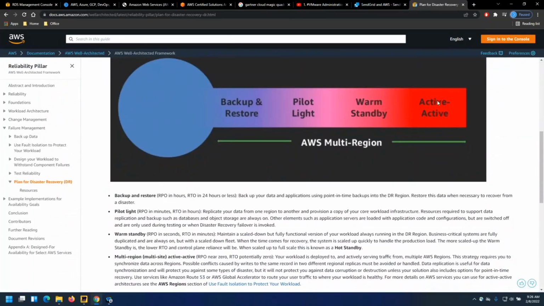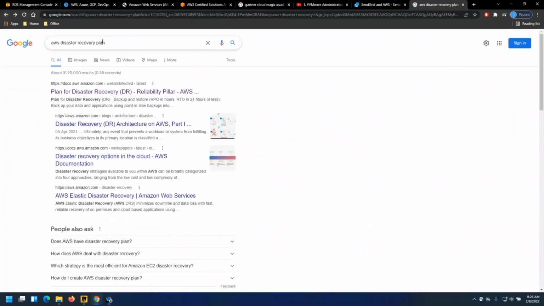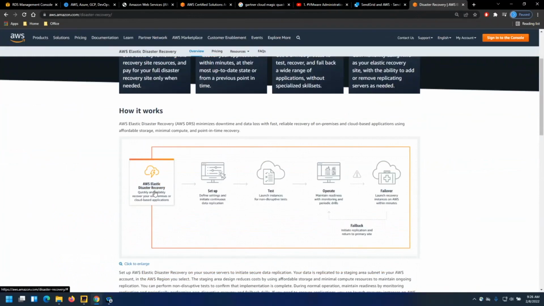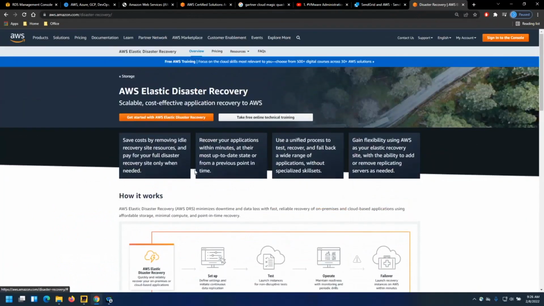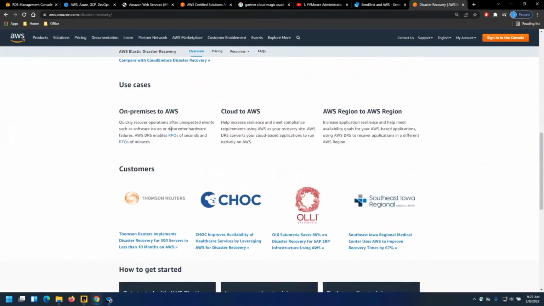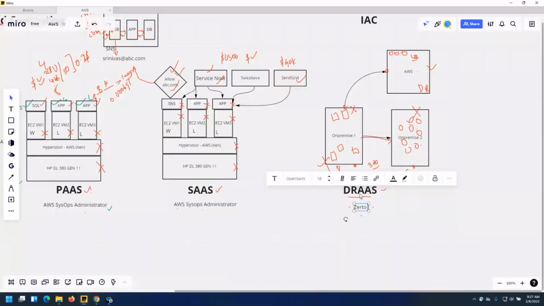Backup and restore, pilot light, warm standby. They have defined some strategies, but that is not the service they are offering. Disaster recovery services. Okay, Elastic Disaster Recovery: setup, test, operate, and failover. So this is something they can offer in order to establish protection from your on-premise to AWS and from another cloud to AWS, and within AWS as well. Then you can use the service, disaster recovery as a service.